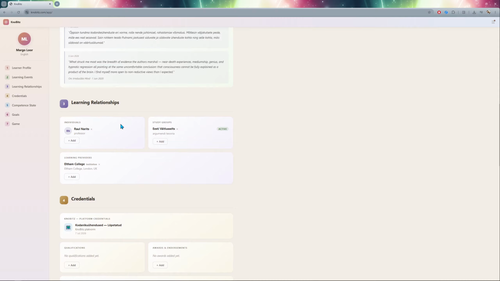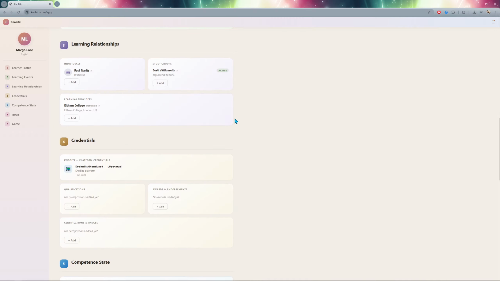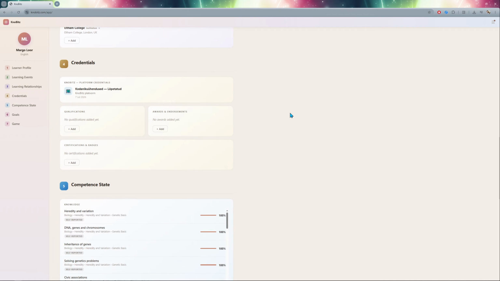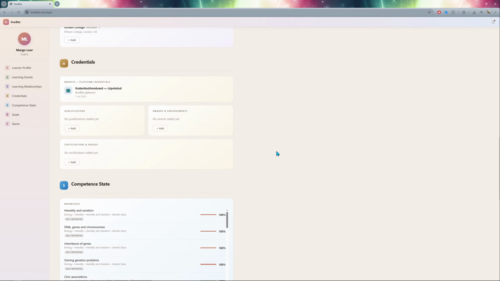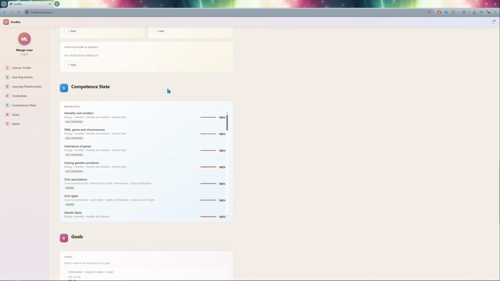You can enter learning relationships about people, study groups, or institutions where you have learned before or are learning currently. Different credentials, the system credentials, KnoBitz platform credentials appear here, but you can also insert awards, qualifications, and certifications from other places. You can click add, and then it'll allow you to add them. And again, it will look at these when it generates things for you.